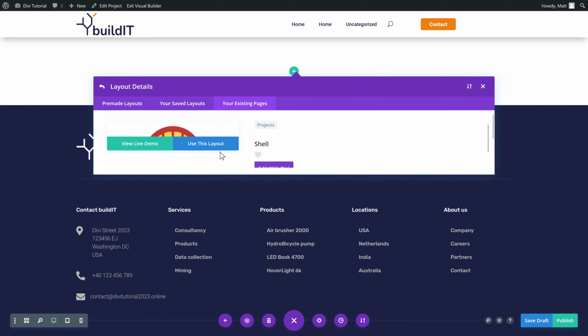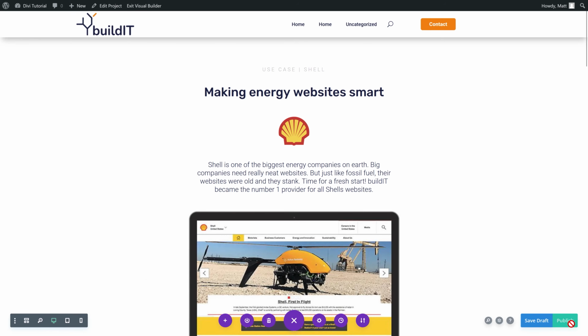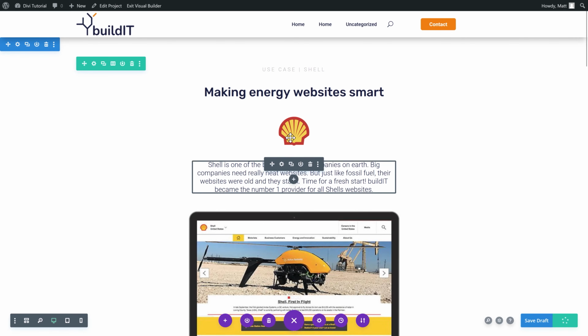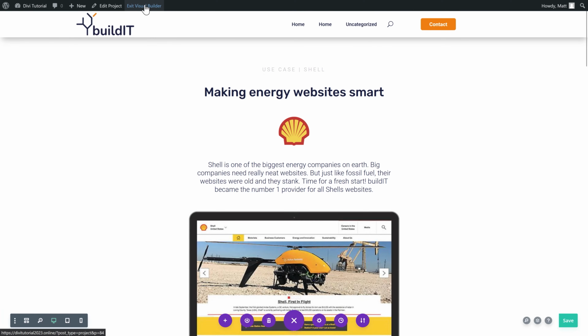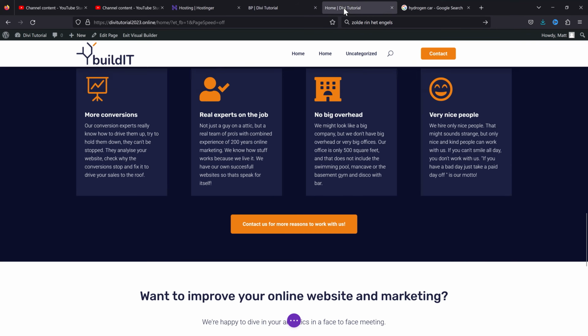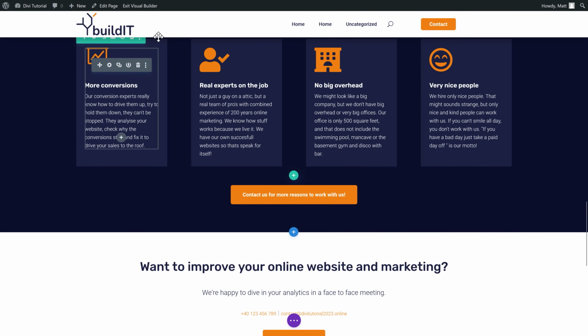The shell, of course, uses this layout. And then we can publish it again. Now, of course, on a real website, you're going to change every single project by itself. That's logical. Press Exit Visual Builder. And now we go back to our home page. In our home page, we're going to press Exit Visual Builder also.